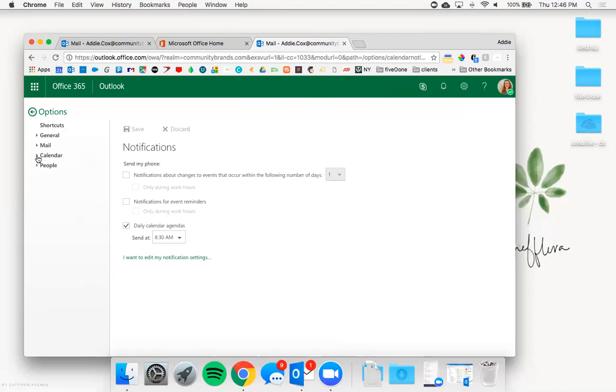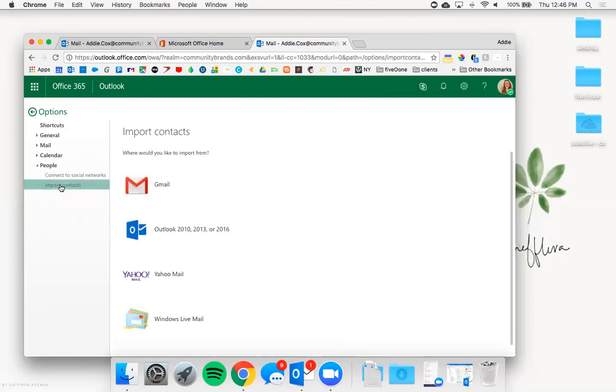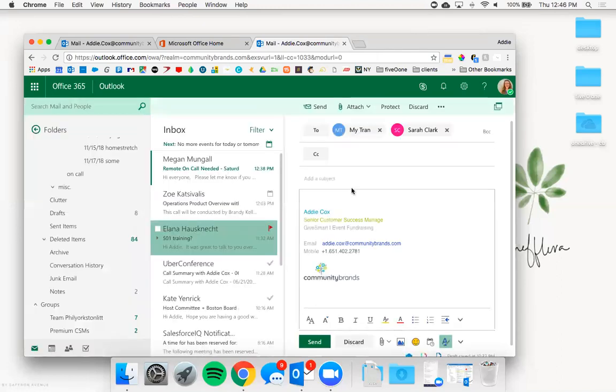That's the gist of calendar settings and people. I couldn't think of too many uses for this, but I'm hoping that eventually we can use import contacts to get contacts from our previous email account. I think that would be really handy for people.